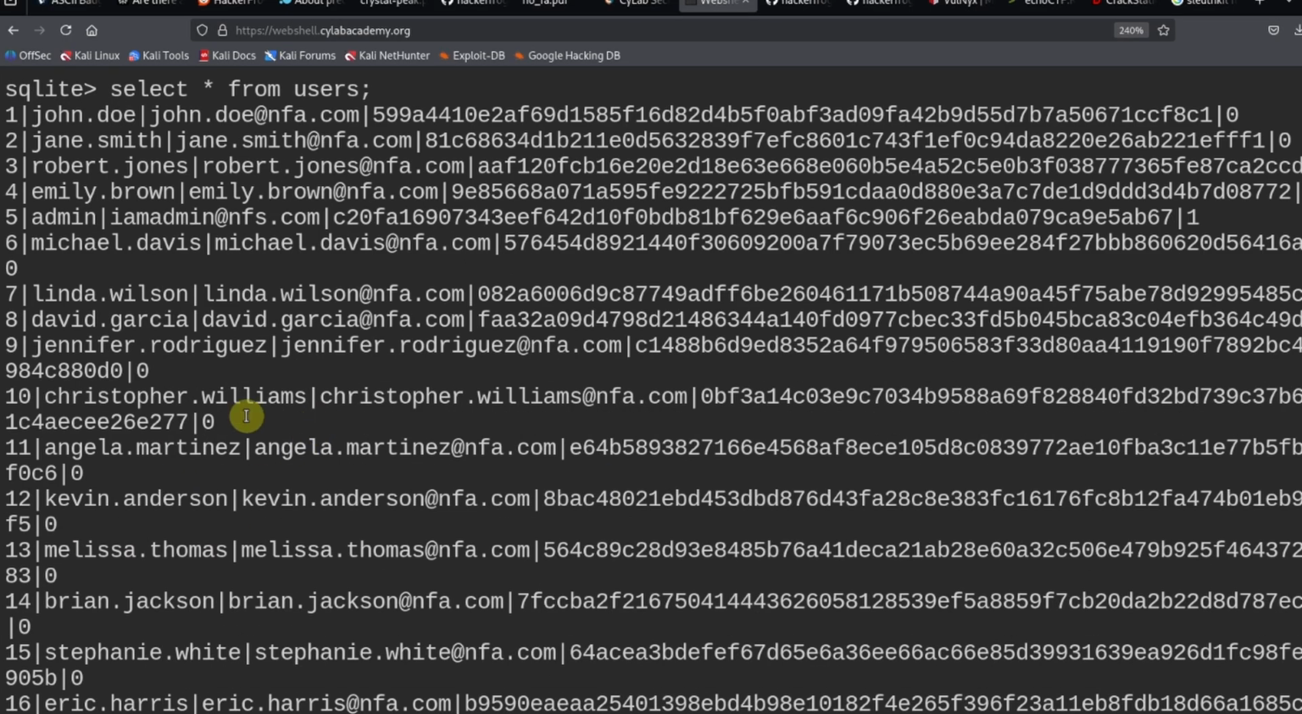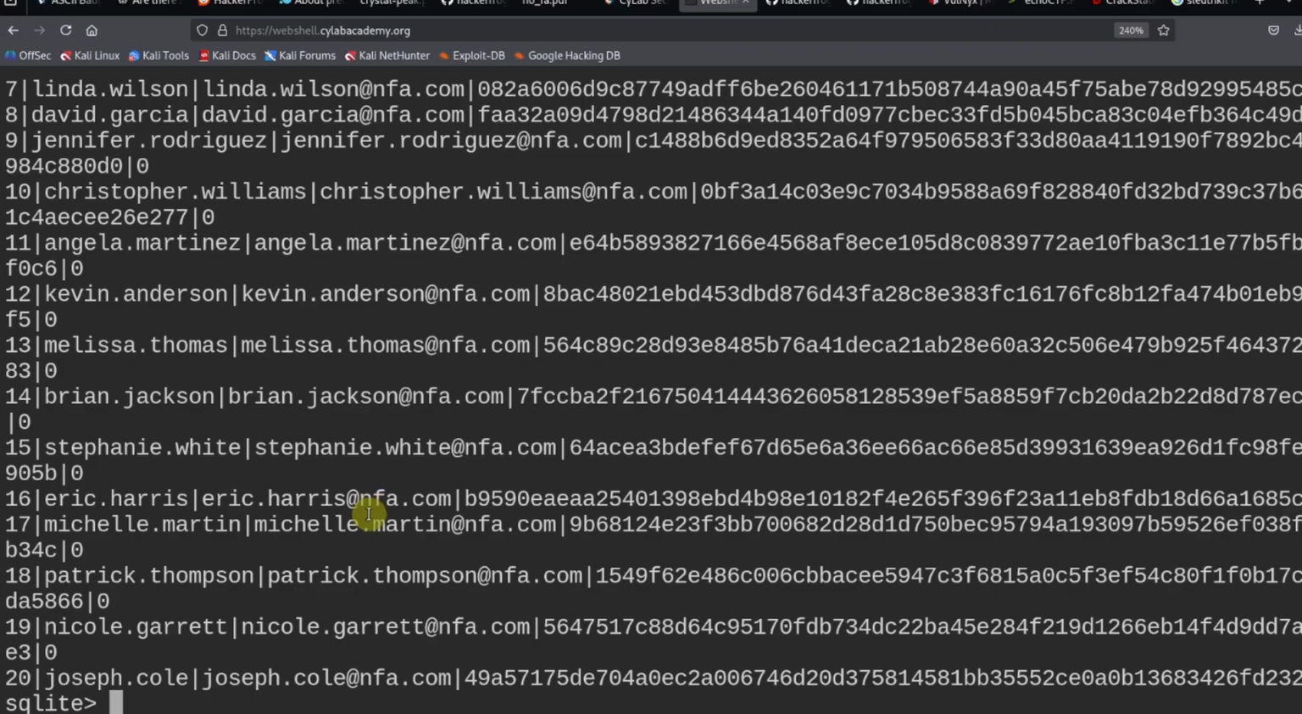The thing is that with this list over here, we could try to crack all the passwords. Since we have the usernames and the password hashes, we can try to crack the passwords with a separate program.